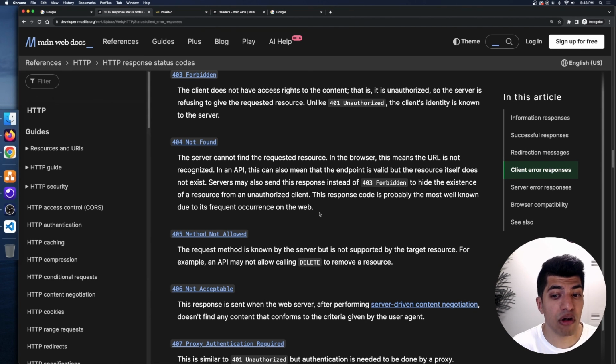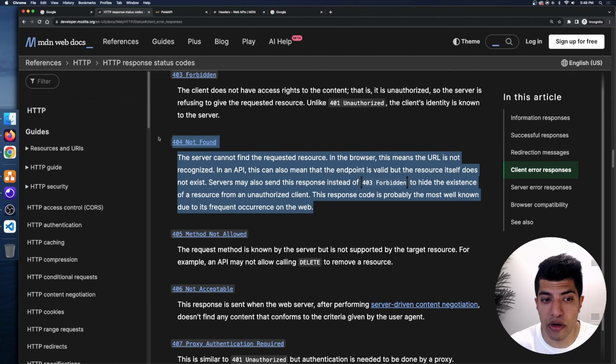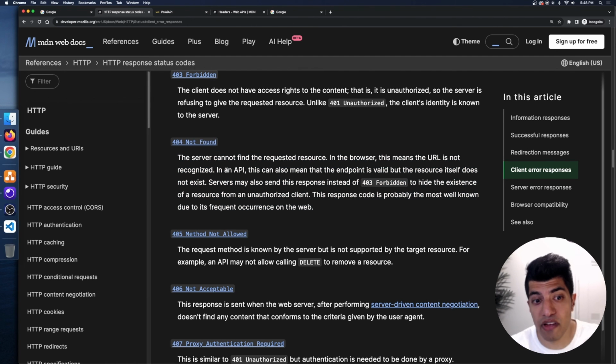For example, if our client makes a request to a resource that we don't support, or a URL on our backend that doesn't exist, or a request for a file or some content that's just not there, we would want to tell them that, oh, I'm sorry, that's a 404, it's not found. So they know that that's their fault, that they're requesting something that doesn't exist.